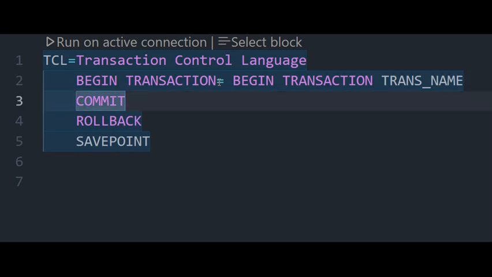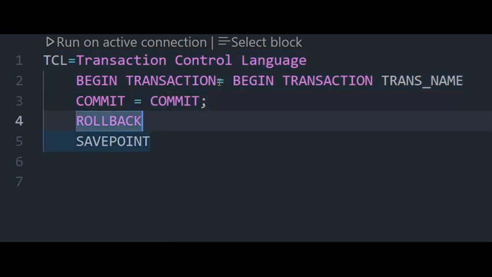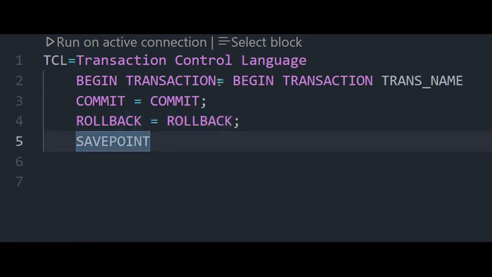Let us take a look at another one, which is the COMMIT. This one saves all changes made during the transaction. We can use it simply like this: COMMIT. Then another one, which is the ROLLBACK. This one undoes all the changes made during the transaction. We use it simply like that: ROLLBACK.